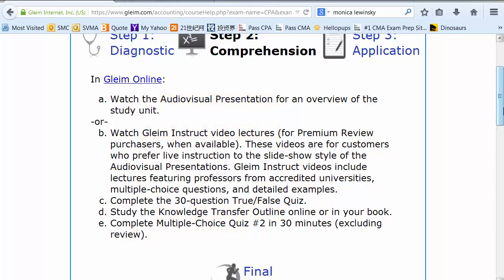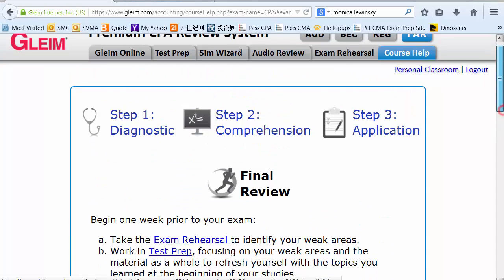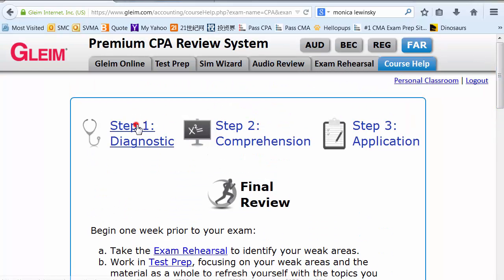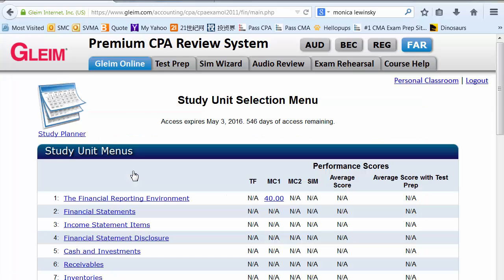In the Comprehension section, there is audio-visual presentation, instructor video, audio review, and some practice questions and ebook. You don't need to go through all of them, and the system will guide you how to make use of these materials. The Application section refers to the simulation questions on Gleim Online and 2 sets of multiple-choice questions in the Test Prep. Lastly, you can work on the final review 1 week before the exam.